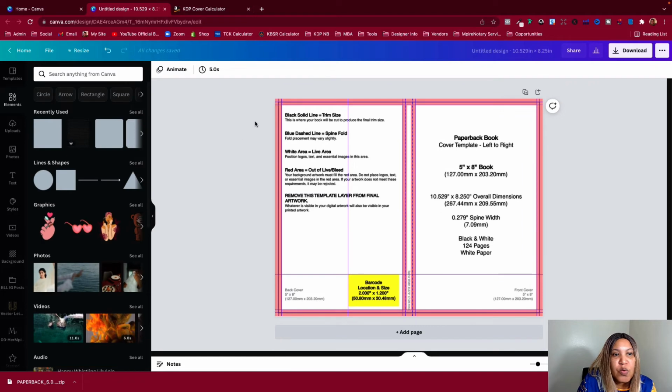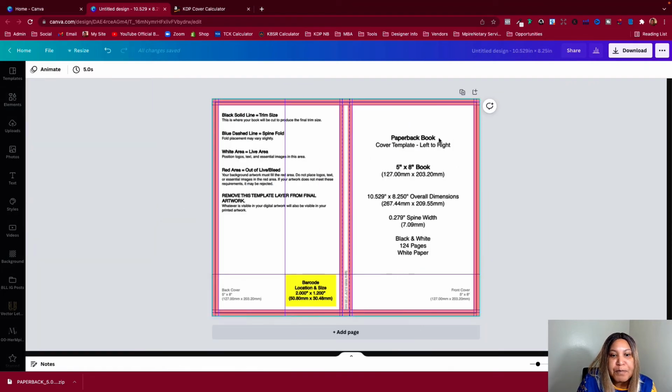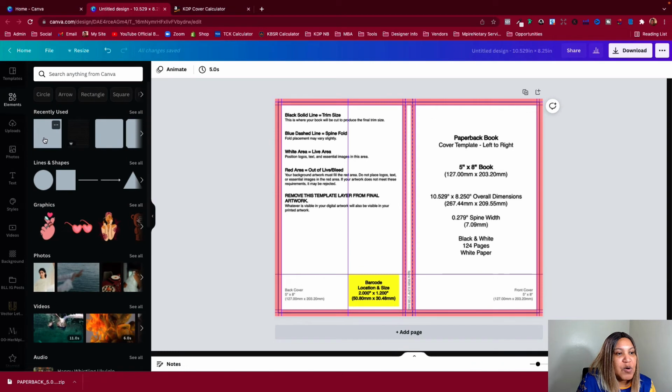Now you can turn your rulers off. You can keep your rulers on. It's just a total preference up to you. So now this is my guide. And so what I'm going to do is I'm going to design it.